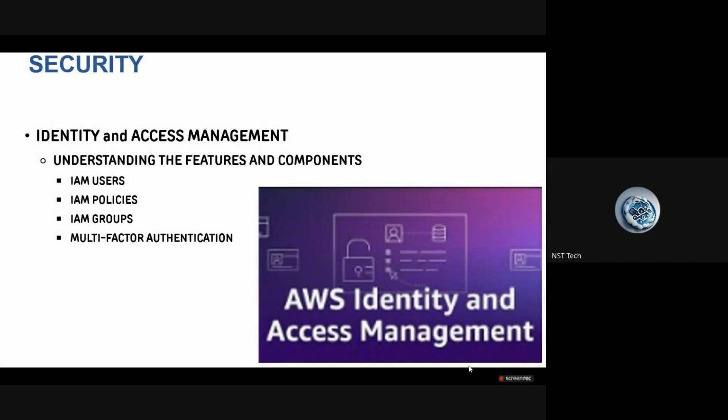So in this video, we are going to learn one of the most important services in AWS called IAM. IAM full form is Identity and Access Management. By the name itself, you can understand. The service is used to identify the users and manage the access of the users to the AWS account.